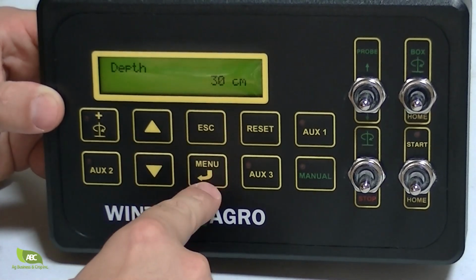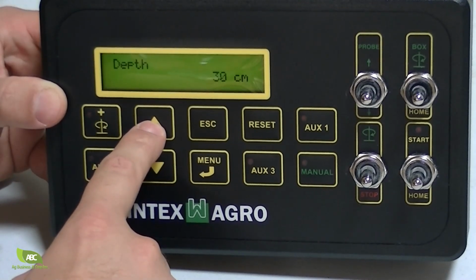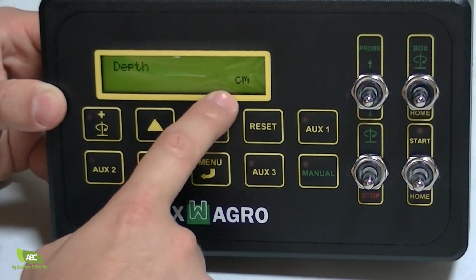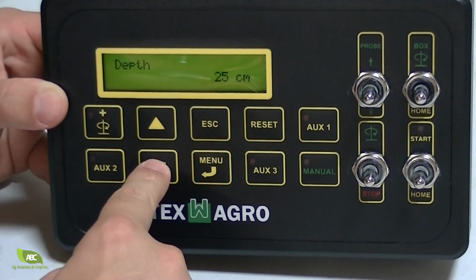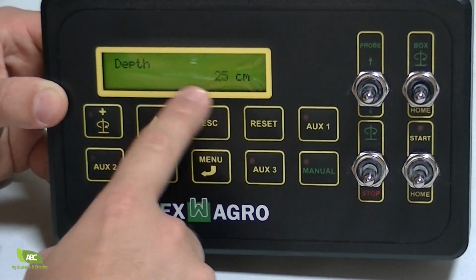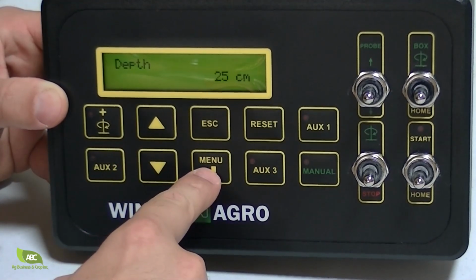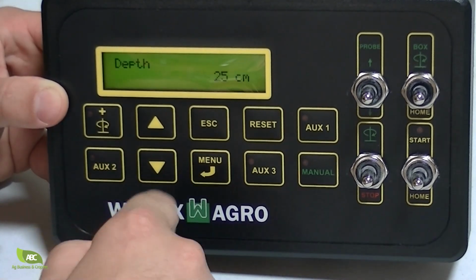The next item on the setup menu is depth. You can set how deep the probe is gonna sample. Right now the max limit is 30 centimeters. So we're gonna set right now, just for testing purposes, to 25. Once I have the amount I want, I confirm with menu, it stops blinking, and the amount is set.